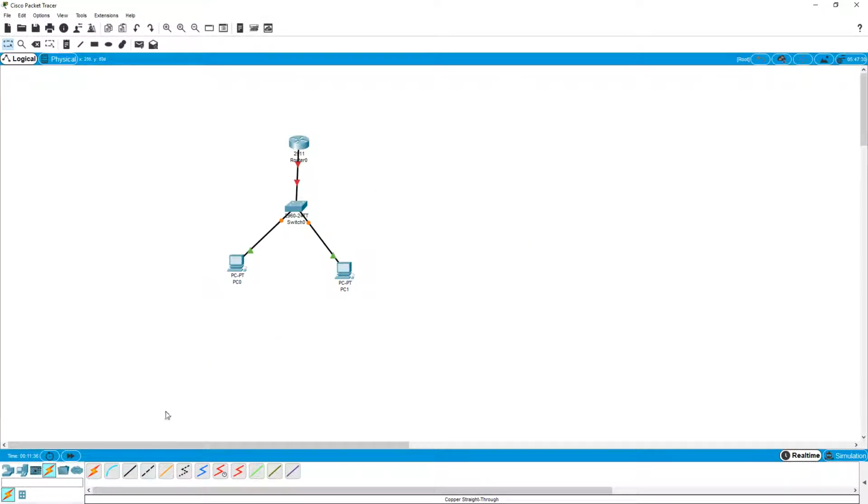I'm going to type this directly onto the screen for you. Using the text box, we're going to use enable, config terminal, and then we are going to do the host name. We're going to call the host name Nutley.